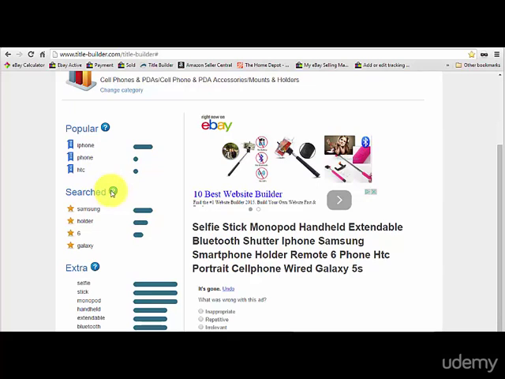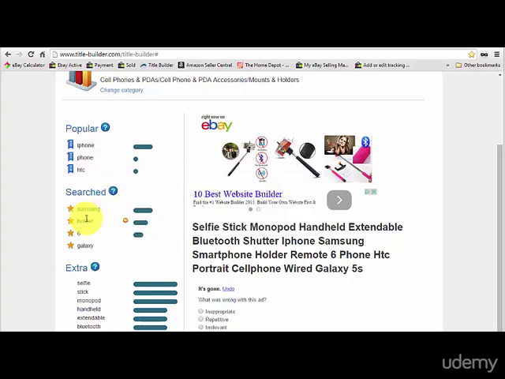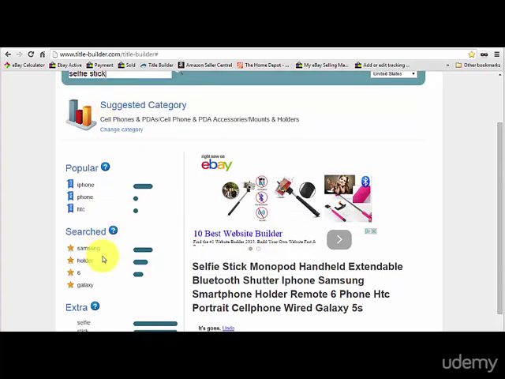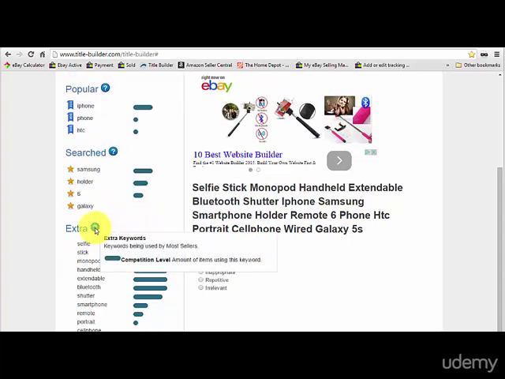And this section right here shows you the most searched words. Okay. Samsung is another commonly searched word along with selfie stick. So Samsung selfie stick or holder selfie stick. Okay. I want to make sure I have these words in there. And these are extra words that other competitors use in their listings to create sales.